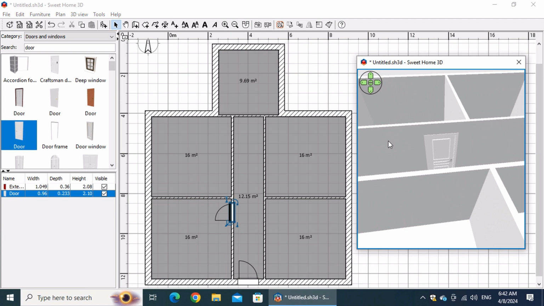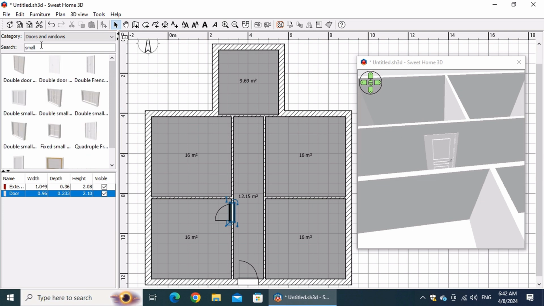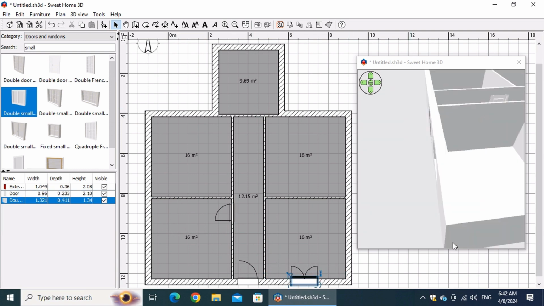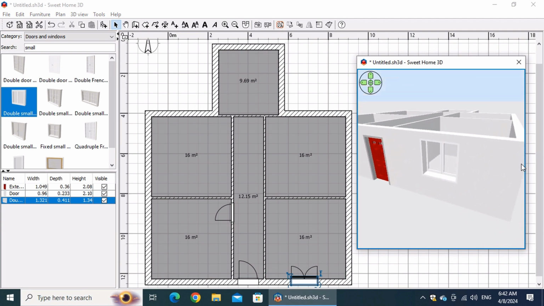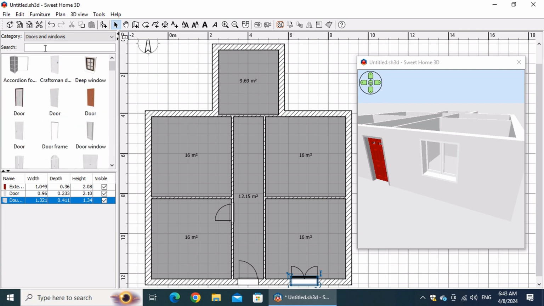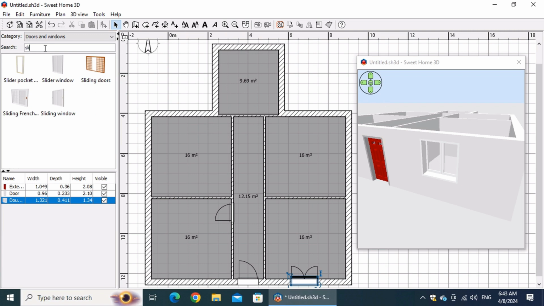To incorporate the front window, navigate to the search box and enter Small. Then, drag the double small window to the front wall of the bottom right room. To install a balcony door on the right side of the upper left room, begin by typing sliding into the search box. Next, drag the sliding window to your preferred position.